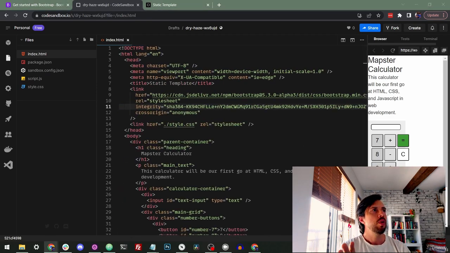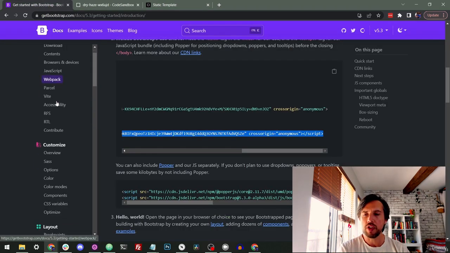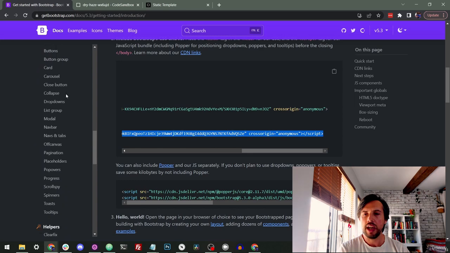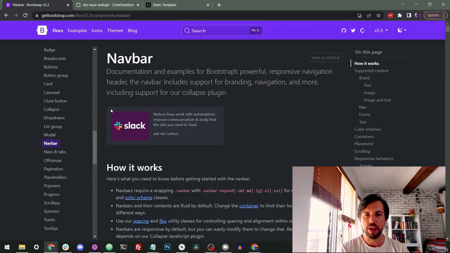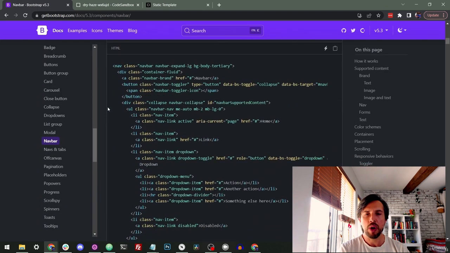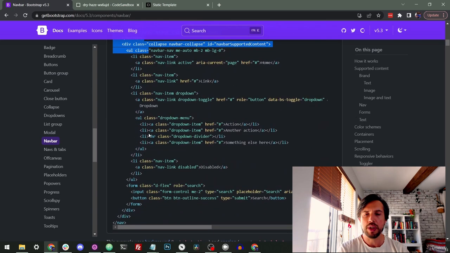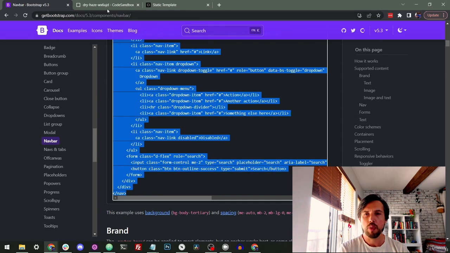Okay, so we can start dumping stuff from Bootstrap in. Let's go over and look at some of the stuff they have. Let's look at navbar. That's always a fun thing. Down here with the navbar, they have this example navbar that has tons and tons of stuff in it. So why don't we just try copying this whole HTML, and we'll just drop it in.